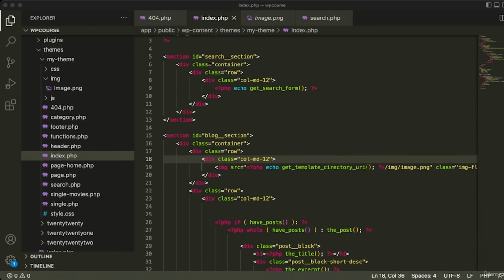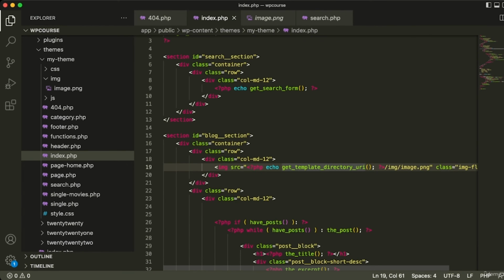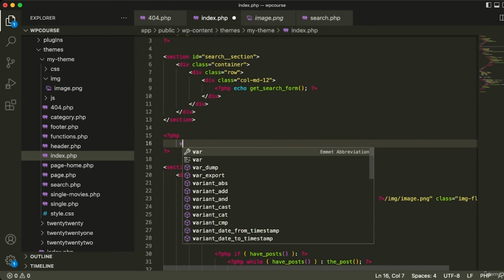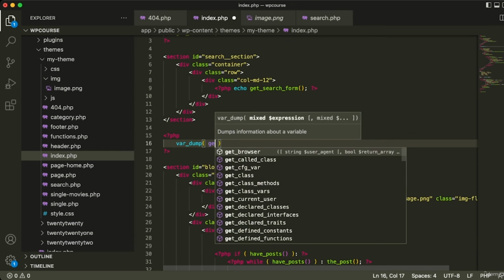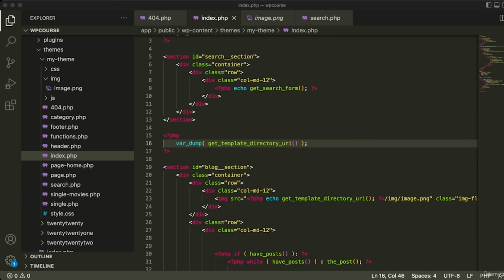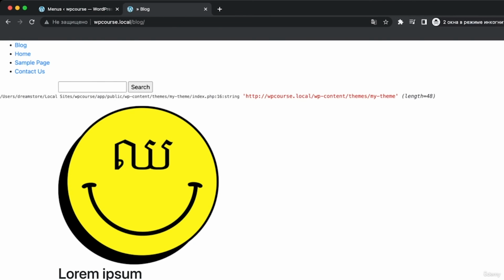So if you want to get a path to the root folder of the theme, you need to use this function again, get_template_directory_uri, and this works perfectly in your PHP code. If you want to use this in classes, you can use this. So for example, I want to show you how this works. Okay, now let's get back to the blog page and refresh it. And as you can see, this returns, as I said, the path to the root folder of the theme, and that's how we can use this.